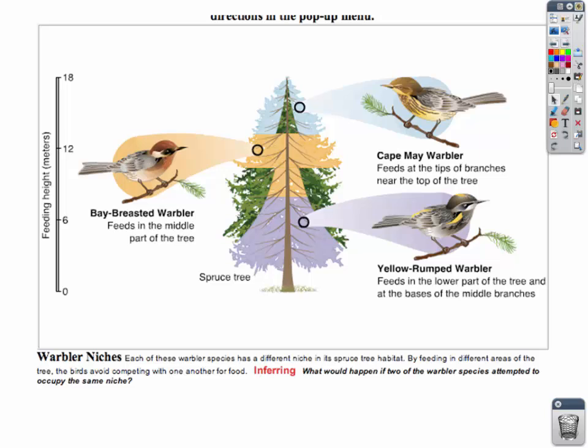All right, here you go. Here's an example of a bird species, the warbler. And the different warblers will occupy different parts of the tree. If they all occupied the same parts of the tree, you'd have competition. So what they've done is they've become specialists. So the Cape May warbler will only occupy the top of the tree and at the tips of the branches.